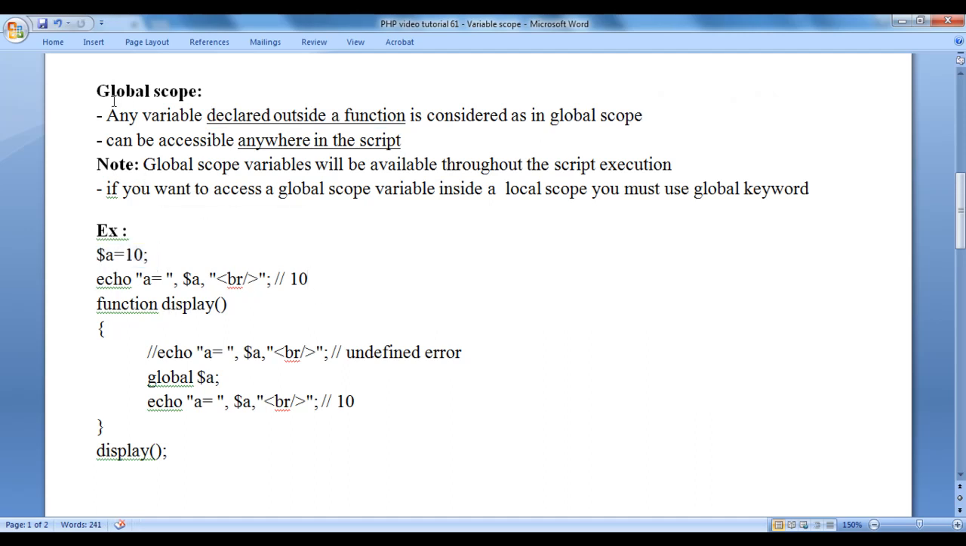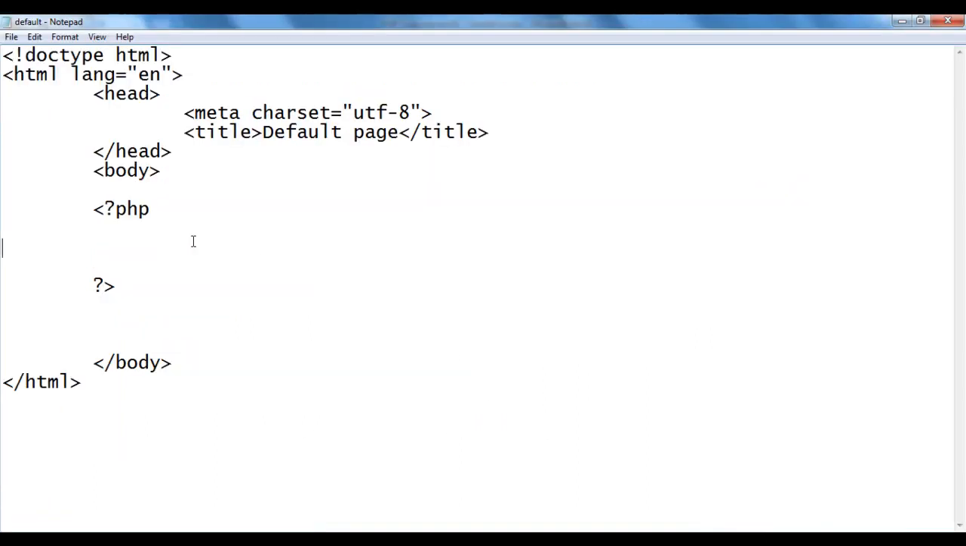Understood? And the next point is that global scope variables can be accessed anywhere in the script. You can access the $a outside the function as well as inside any function. So I am going to write this code and explain more clearly. I am going to create one variable here called $a and put the value 10 inside it. Now $a is in the global scope. I can access this anywhere I want.